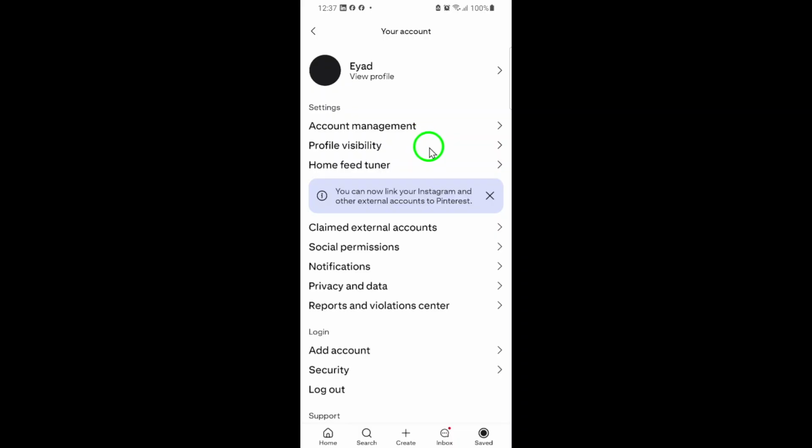When you tap your profile picture, you'll be taken to your personal Pinterest page. At the top of your screen, you might see your boards, pins, or profile information. Now, look for the settings icon. It's often represented by 3 dots or a gear symbol in the upper corner. Tap on that to open the settings menu.